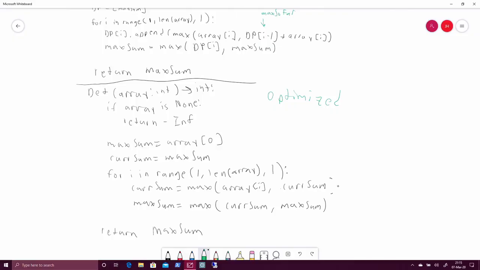plus... I made a mistake. Knew something was wrong here. Okay, so instead of DP[i-1], we just use current sum plus array[i], whatever is max. Then max sum.